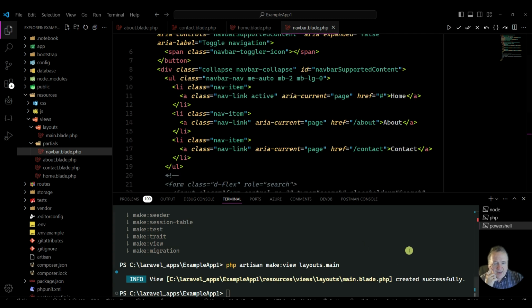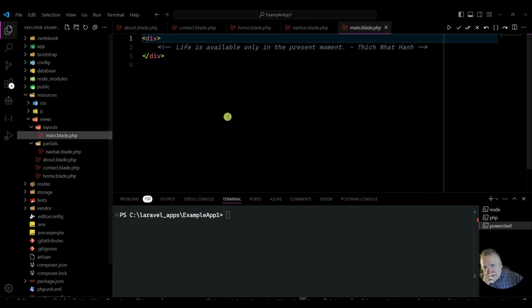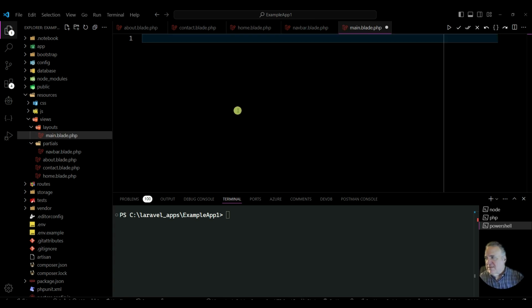What we want to do now, I'm going to clear the screen. I hate seeing all that. I want to create a layout. So let's see here. In this main layout, I'm going to delete everything that's there. I'm going to do the doc.